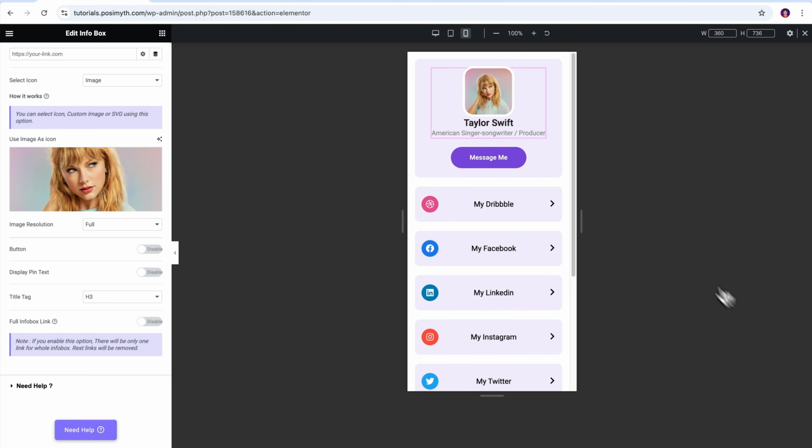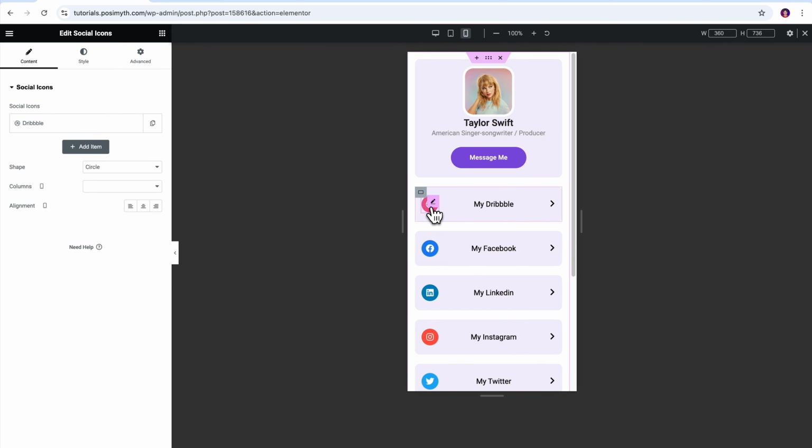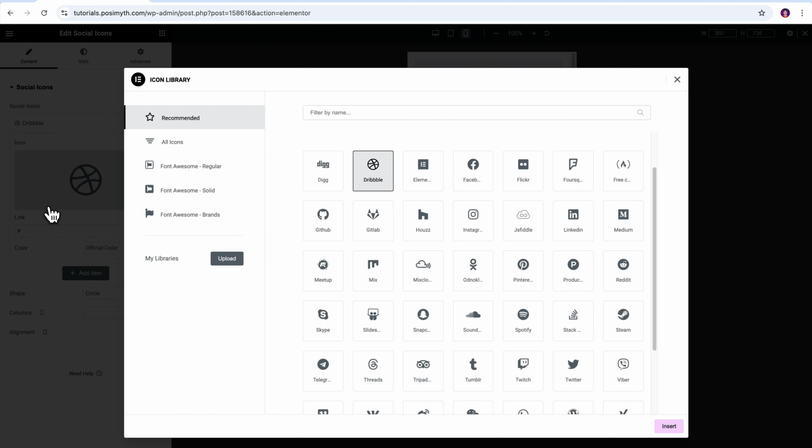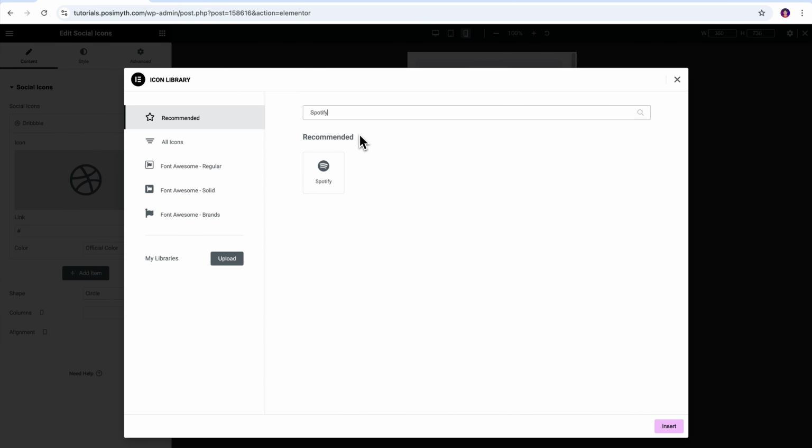That's it. Now, being a pop star, her main business is music, but I can't see any music platform link in here. So let's replace this Dribbble item box with Spotify. You can simply change the logo by clicking on it, then tap on this item box, open icon library, and search for Spotify. Here it is.